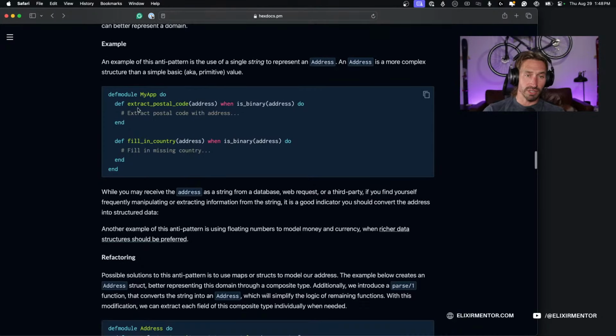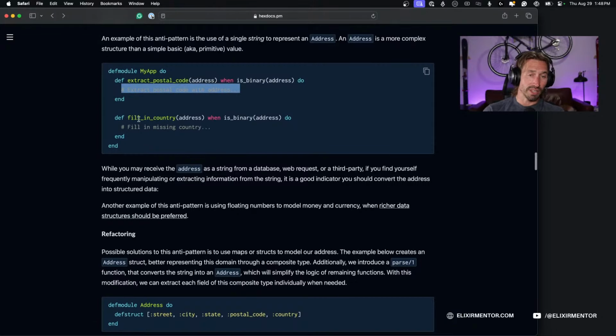So we have a module here with two functions, and the first function is extract_postal_code from address, and then we're just checking to see if the address is binary, and then we're running code here, right? And then we have another function called fill_in_country, passed in the address, and we're just checking if the address is a binary, and then we're doing code. So I believe in this example, they're saying that address is just a giant string.